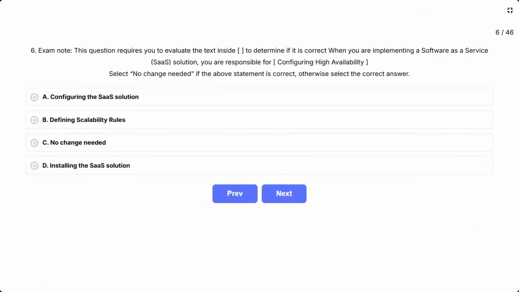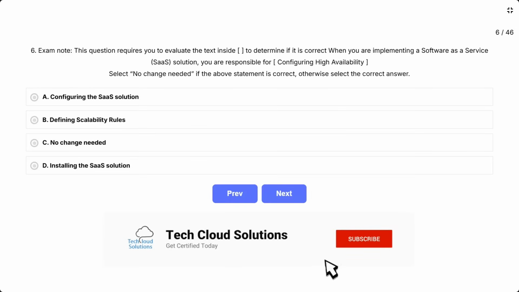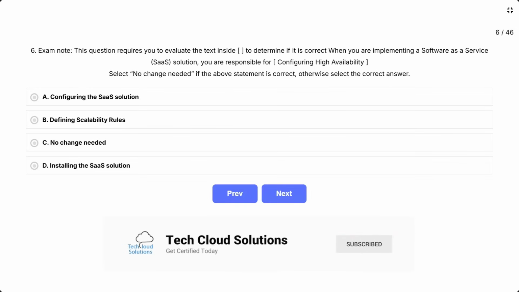standards. Question number 6. So, this question requires you to evaluate the text inside to determine if it is correct. When you are implementing a software as a service solution, you are responsible for configuring high availability. Select no change needed if the above statement is correct, otherwise, select the correct answer.